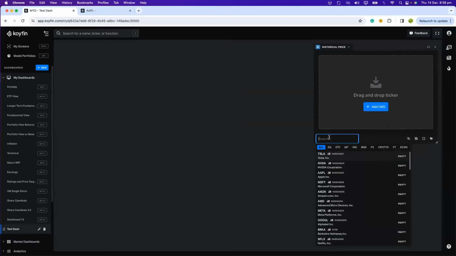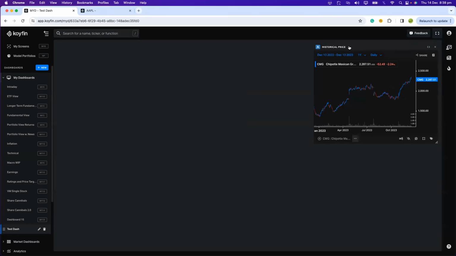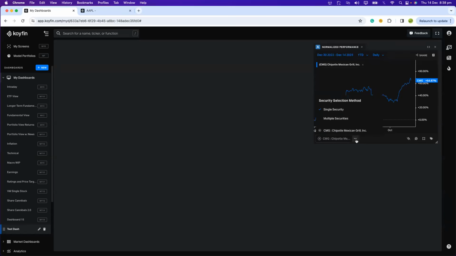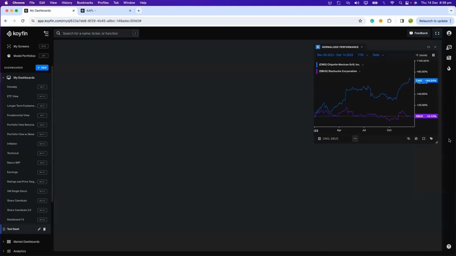I'm going to go ahead and type in Chipotle here in the bottom left, and it's going to pull up a price chart. And up here in the top drop down, I have a few options. I can change that to performance if I want. I have all the chart customizability of changing the time range that you'd be used to. If I want to add another security in here, for example, I can click this little colon button here and filter for multiple securities. And now I can add, let's see, Starbucks. And now I can show multiple securities on that chart as well.